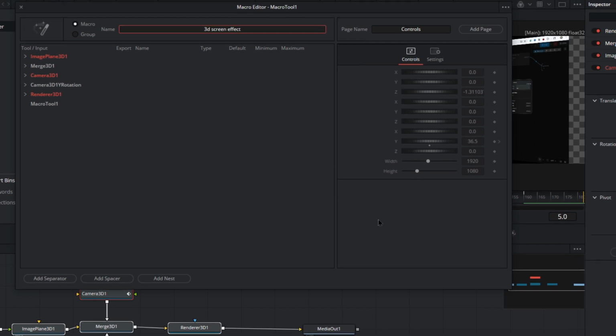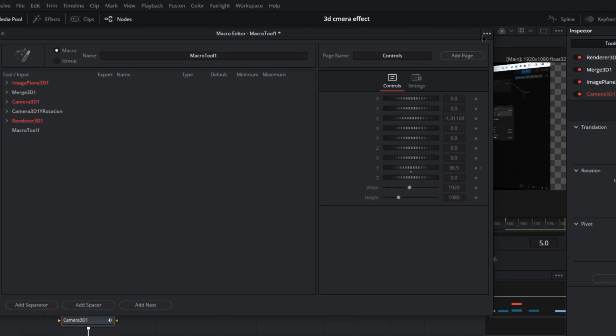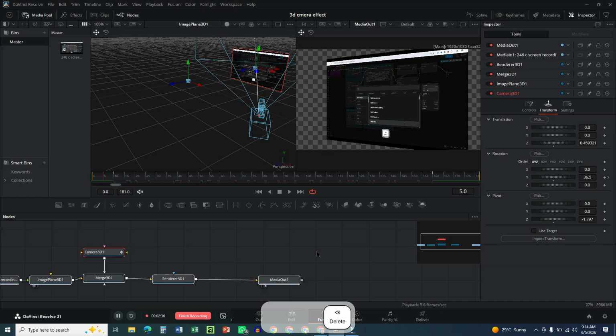Next, click the three-dot menu in the top right corner of the editor. Choose Save to Edit Template and then select Effect. This will save the effect directly into your effects library. Once the effect is saved, you can close the editor window.